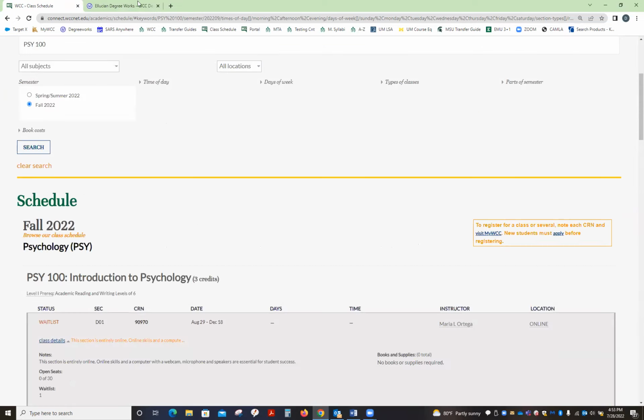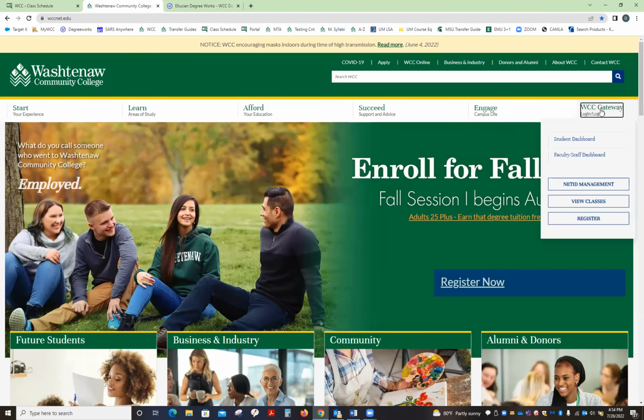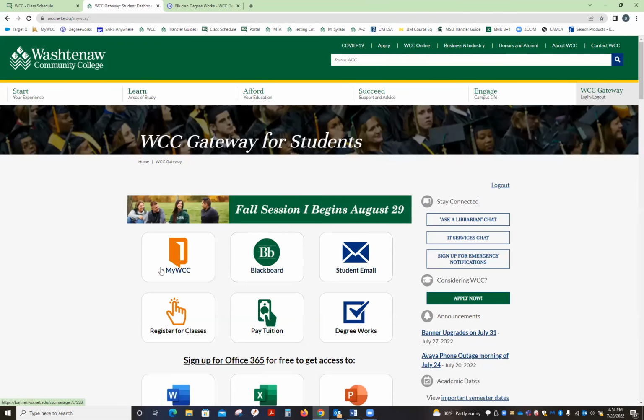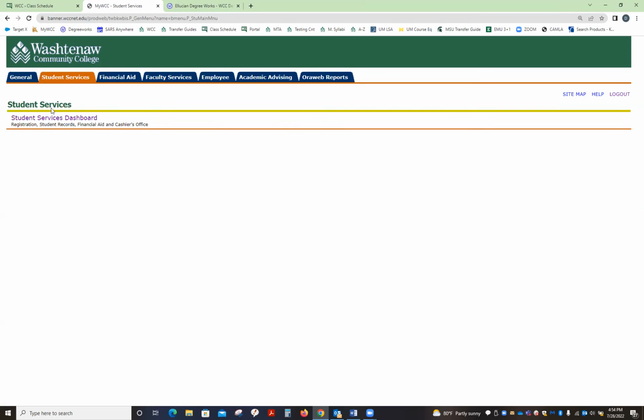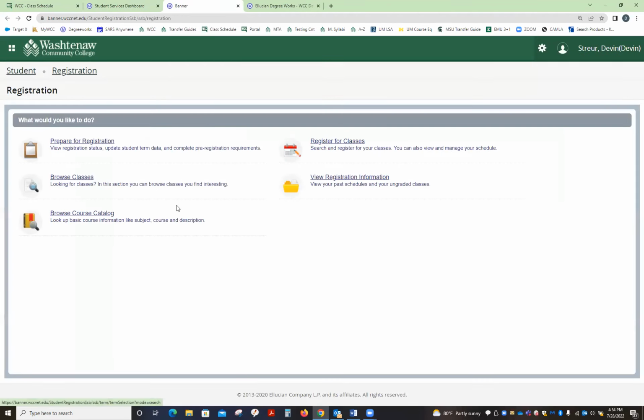Now, let's say that we'd like to register for our classes. From the homepage, we can go to the WCC Gateway and select the student dashboard. Here, you'll see a register for classes button that will take you right to the registration page. But I'd like to walk you through the longer process just to show you how to do it through your MyWCC. You'll then select the Student Services dashboard here. You'll then go under registration and planning and click registration.